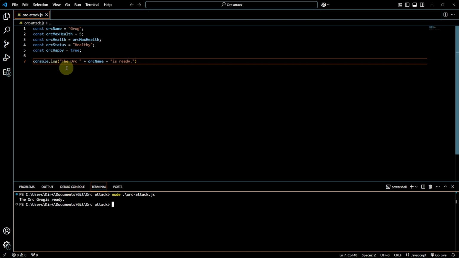The script will just run through the code, so it will create these 5 constants. There's no output here, and then it comes to here and it says, oh, let me output this. The org name is ready. So we can see here the org grog is ready. Oh, you see there's no space here. That is because right here I forgot a space on purpose. So between org name and is, I need a space. I need to write that manually.